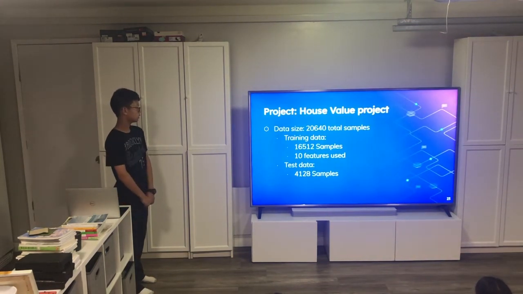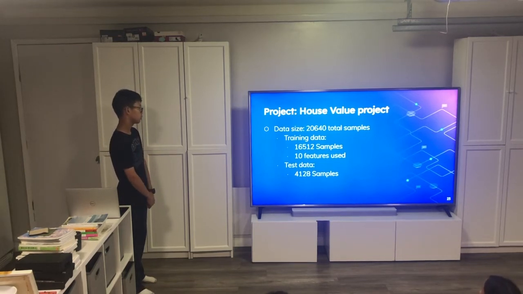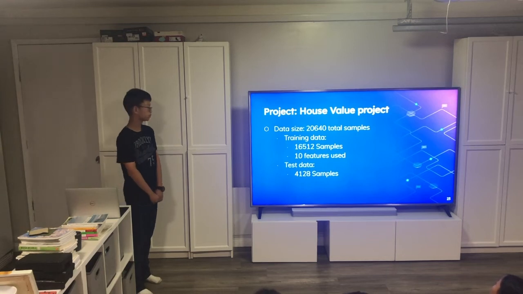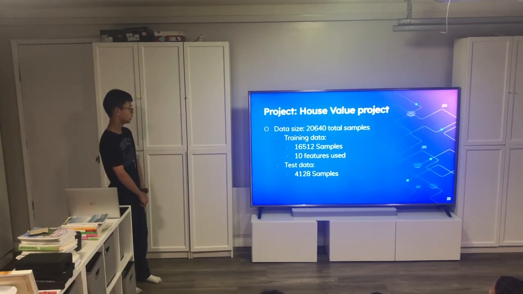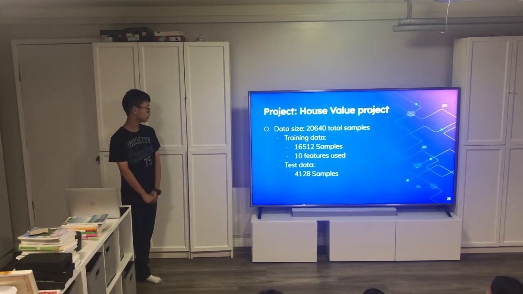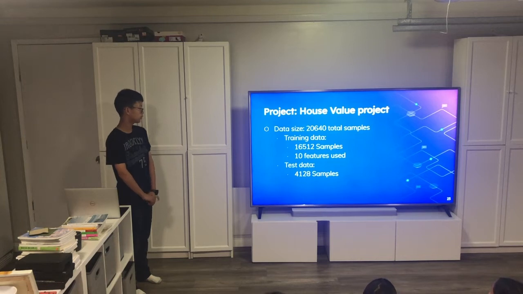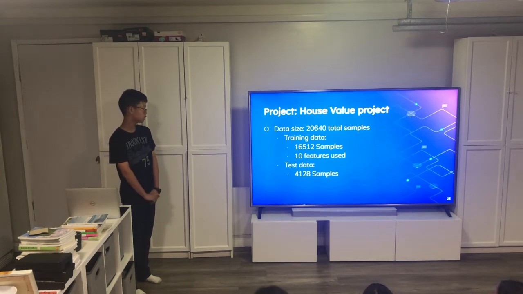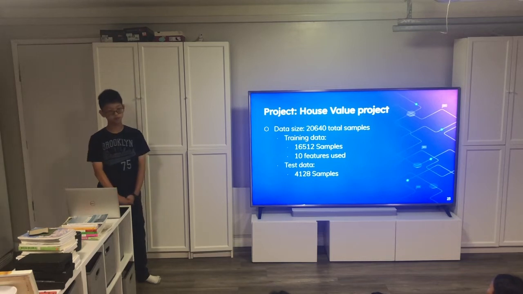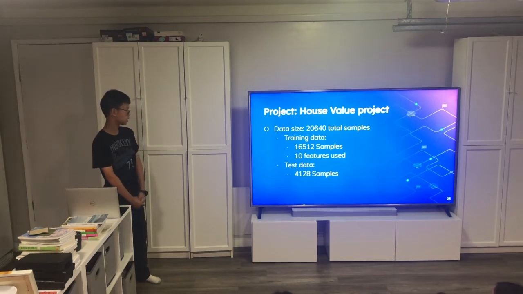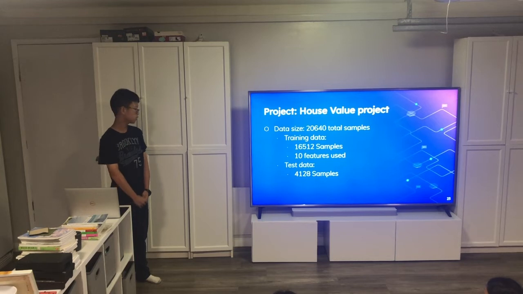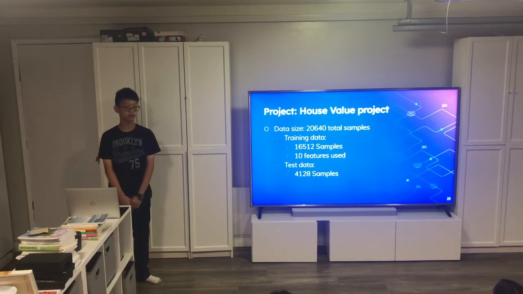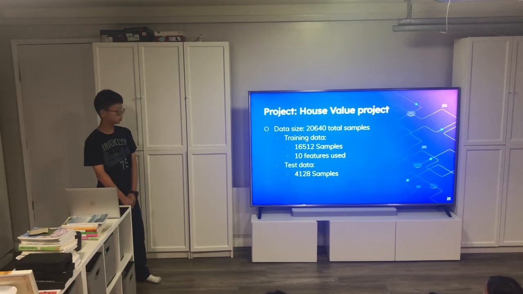The whole data set that we got was 20,640 samples in total. And from that, I split it up into two sections, the training data and the test data. So the training data contains 16,512 samples, and we used 10 features, including how many rooms there were, how many bedrooms there were, and its location. And in the test data, we isolated 4,120 samples that we could use to test the model that we constructed later on.